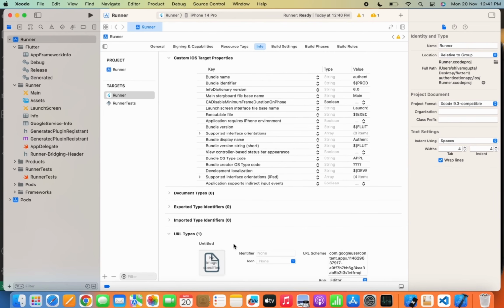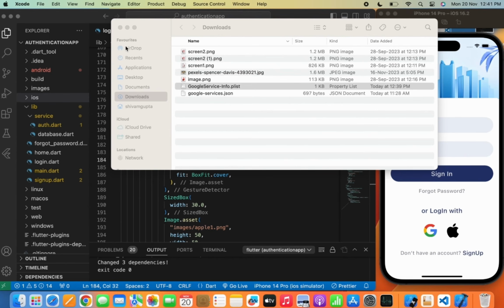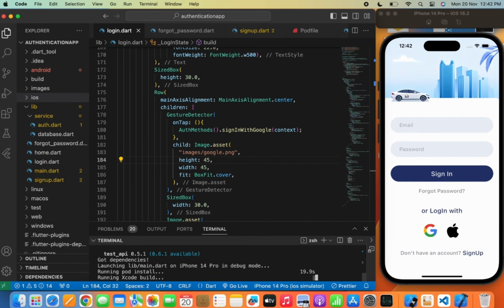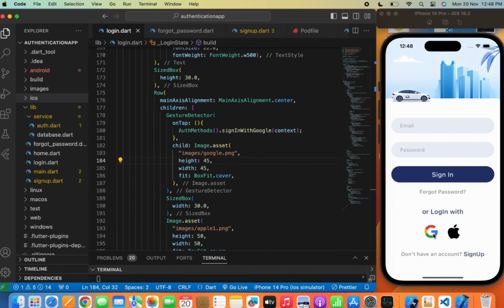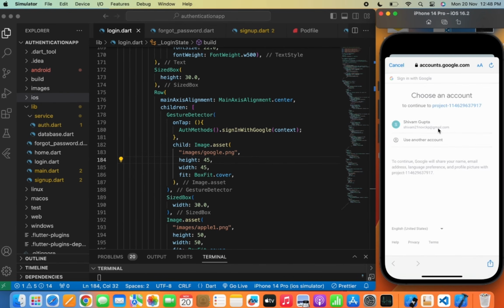So we have completely set up the Google authentication for both Android and iOS. Now let's move and test the Google authentication. So we'll move to the terminal and we'll write flutter clean and flutter run to run the app. So our app has launched successfully. Now when I click the Google image, it will help us to authenticate with the Google.